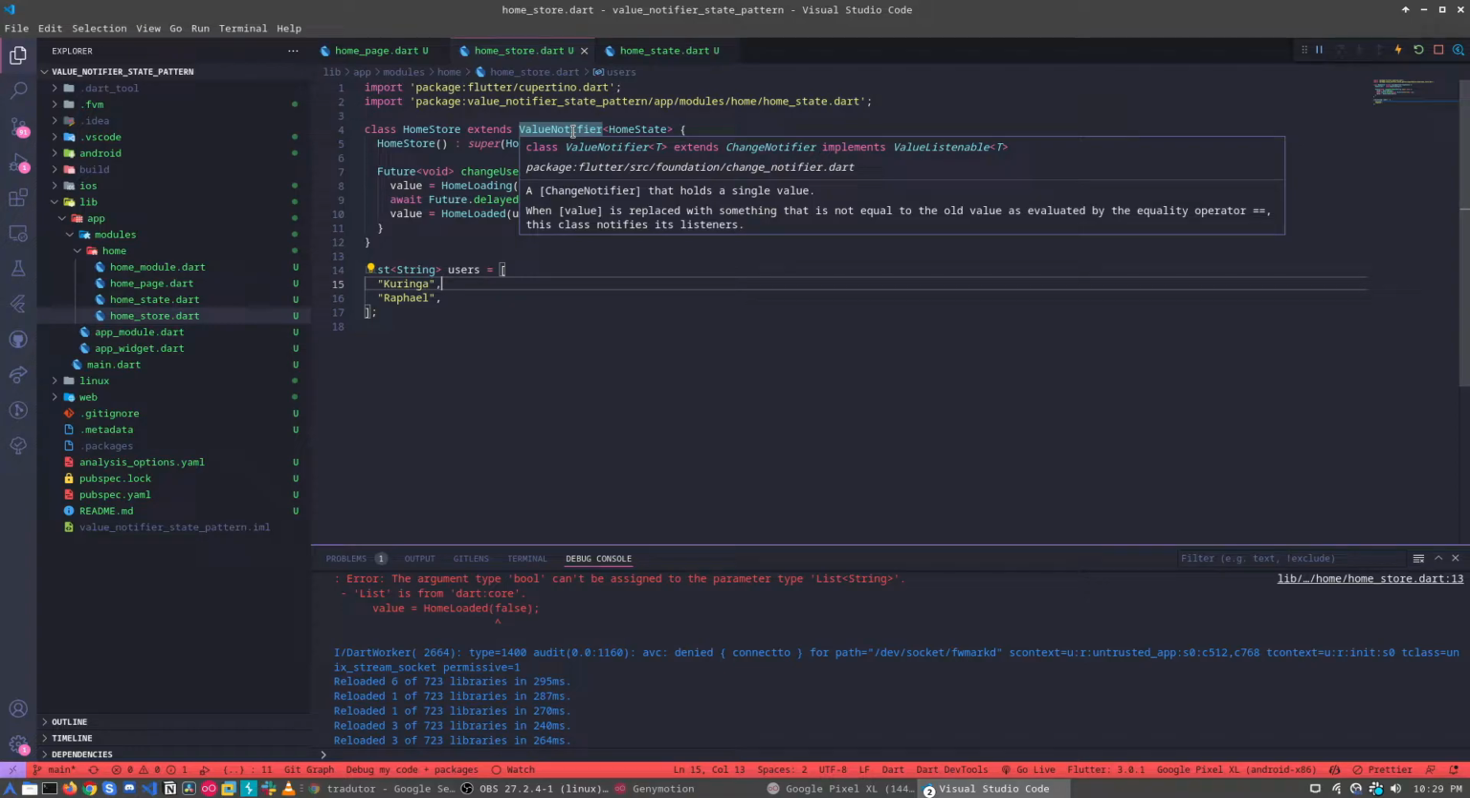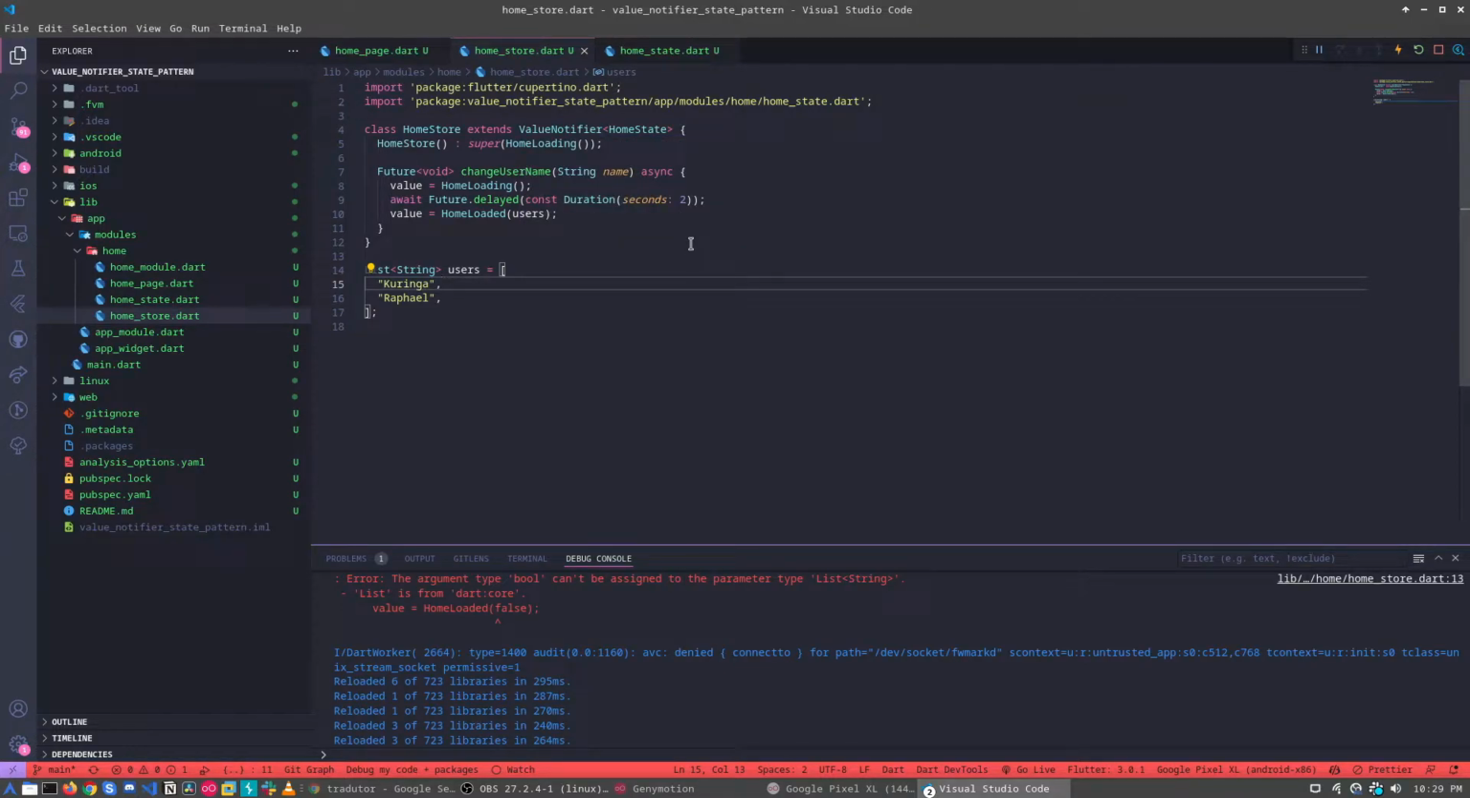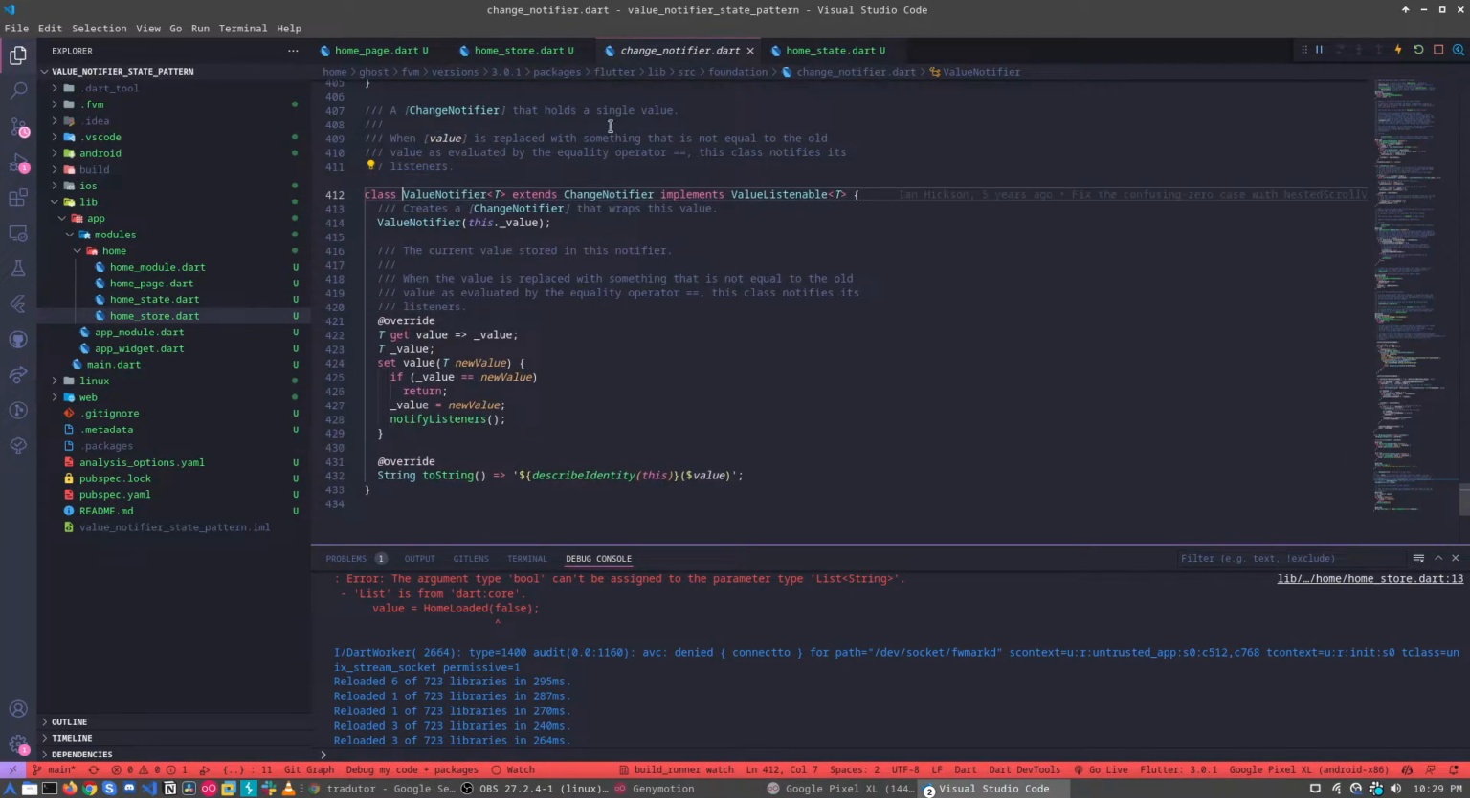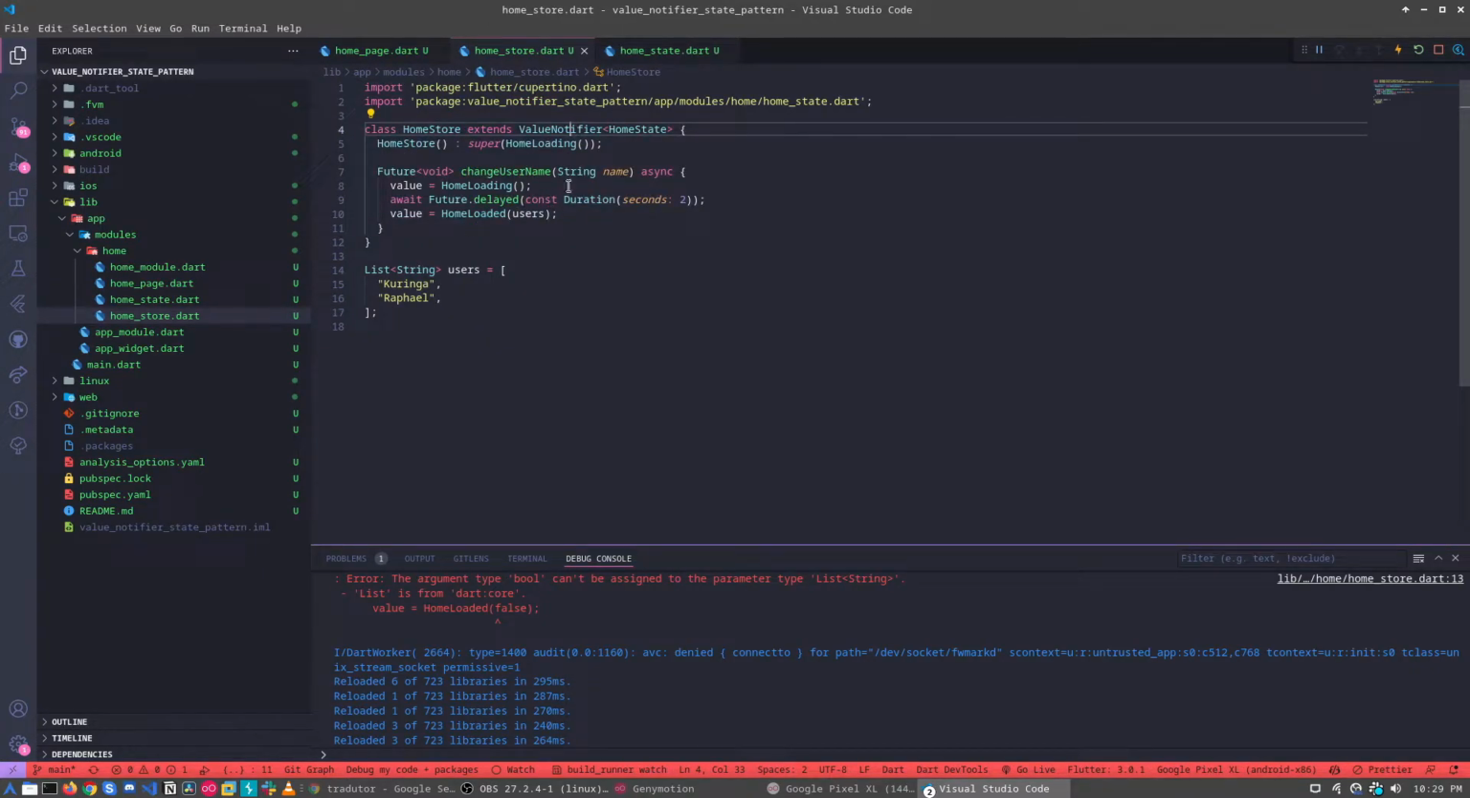Why is ValueNotifier the best state management ever? And of course, it's because it's native from Flutter, right? We have this inside our code already. So here I have a small implementation of ValueNotifier using the state pattern. Like, if you remember, Bloc uses the state pattern, right? But the difference between Bloc and ValueNotifier is that Bloc uses streams and ValueNotifier doesn't use streams. So let's understand this small example that I did here.